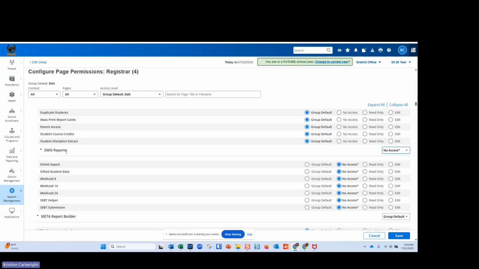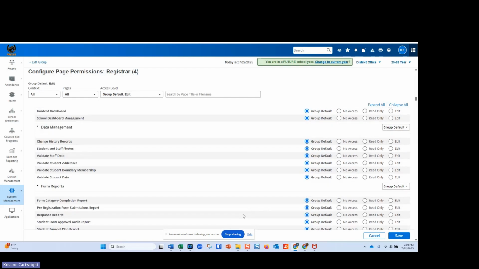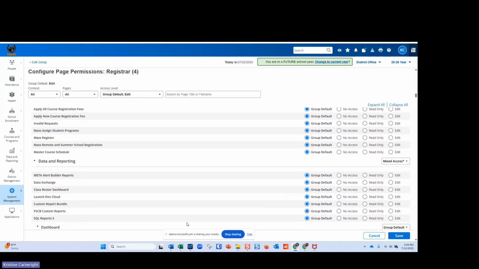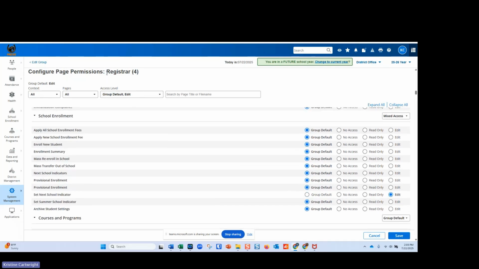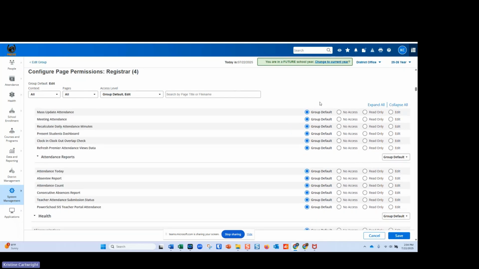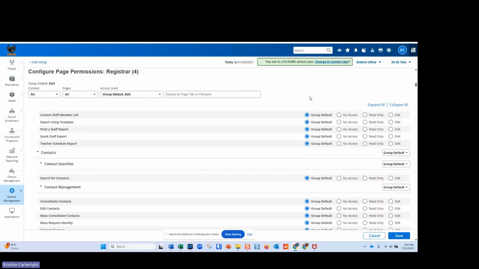So you can start with your top line categories and switch things to no access or edit access, and then pick out an individual page. Well, I do want them to see this page, and you can change that back. So it really is whatever works for you, whatever your style of organizing this is. But we do recommend auditing your security groups, making sure that people don't have access to what they don't need.